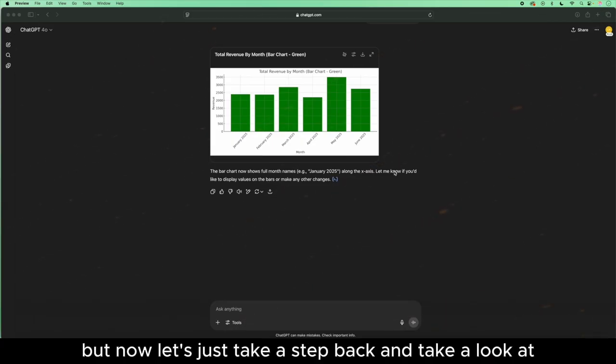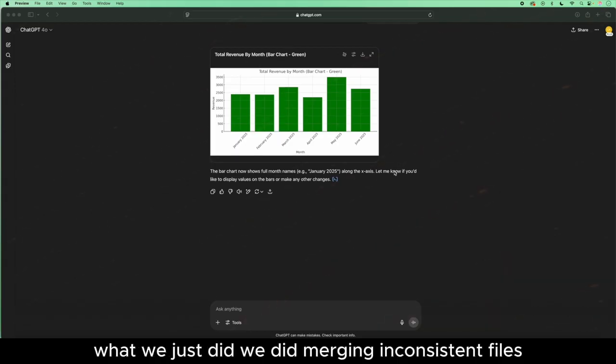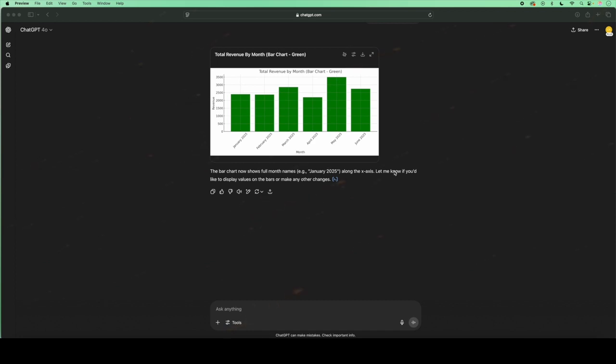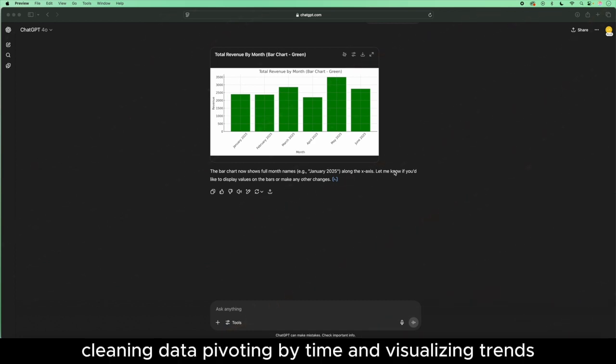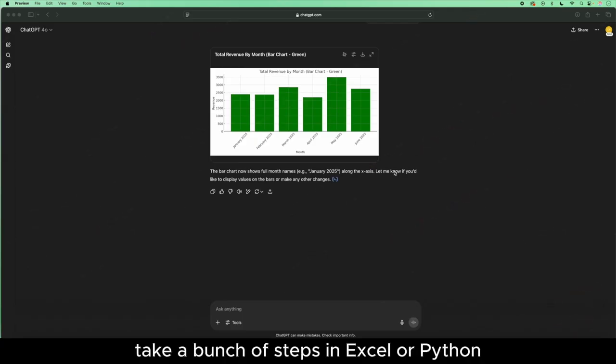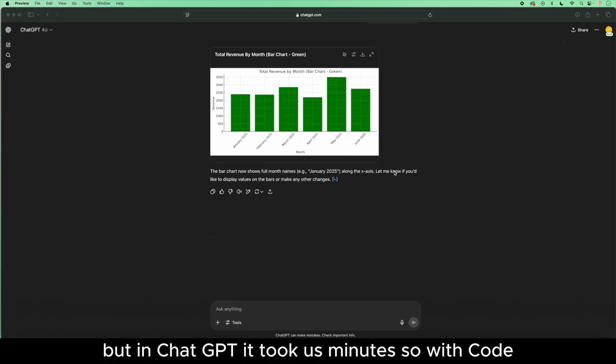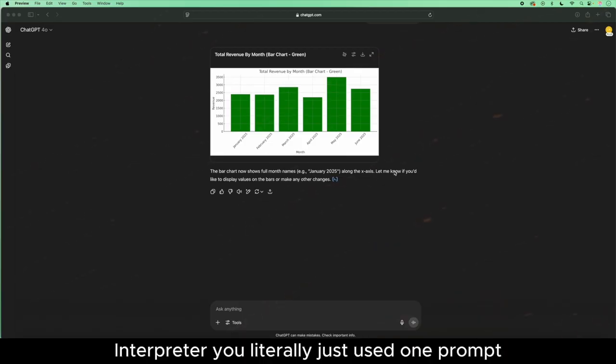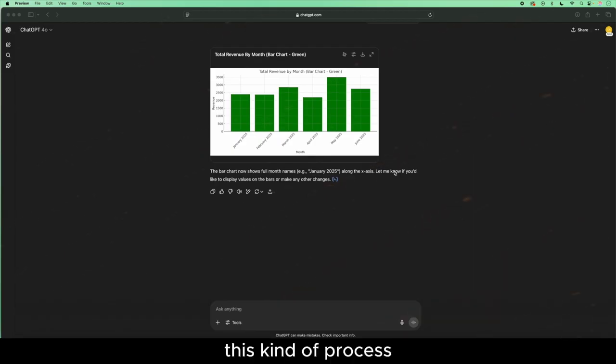But now let's take a step back and look at what we just did. We did merging inconsistent files, cleaning data, pivoting by time, and visualizing trends. This would usually take a bunch of steps in Excel or Python, but in ChatGPT, it took us minutes. So with Code Interpreter, you literally just used one prompt. This kind of process is amazing for small business reporting, maybe marketing campaign analysis, or even school projects.